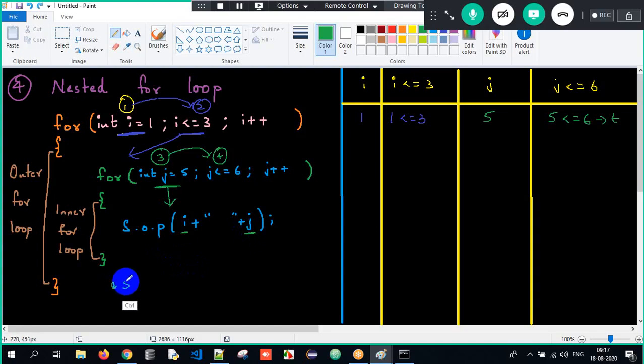Got the clarity what will happen here? 1 and 5 will get printed here, i and j value. Again, now the loop has to go back. Where will it go? Will i get incremented or j will get incremented? First, j will get incremented. It will go to j plus plus. When I say j plus plus, this is step number 5. j will get incremented by 1, it will become 6, and then I have to check the condition again.